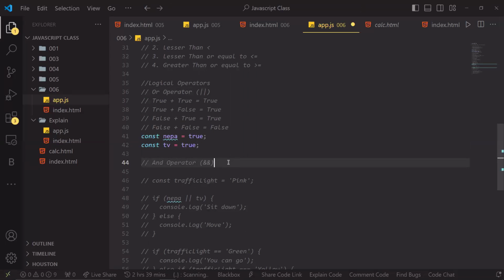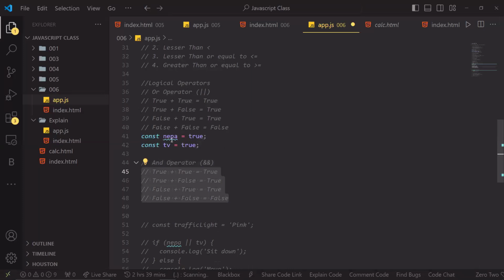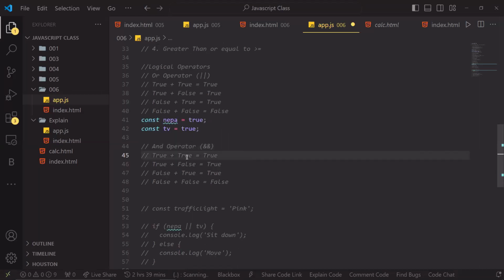So what the AND does, similarly to this, let me copy this, let me duplicate it and bring it down. What we have now for the AND operator is quite the opposite of the OR operator. The AND operator needs both values to be true. So true and true is equal to true. True and false is equal to what? False. False and true is equal to what? False. Now, false and false is equal to what?